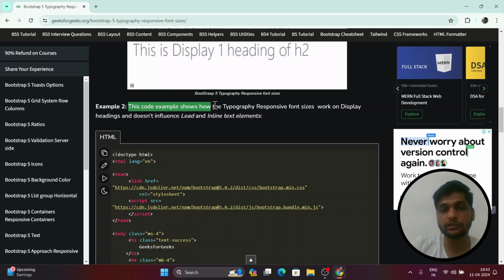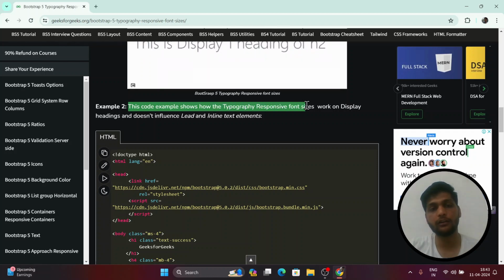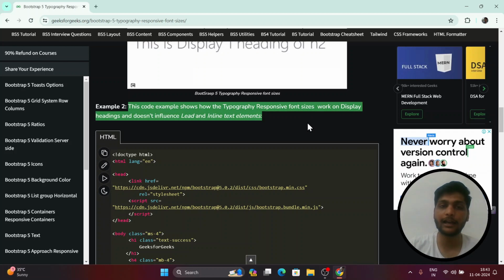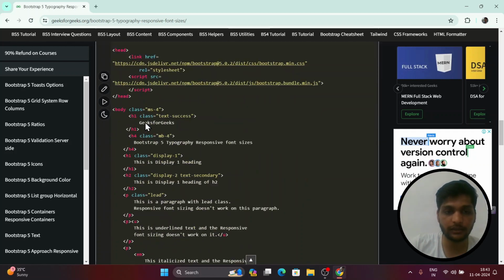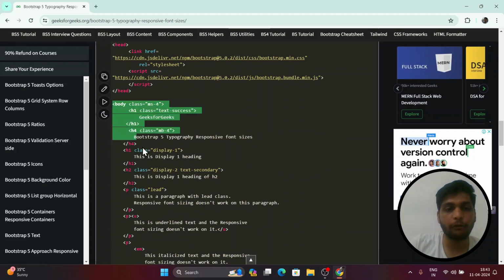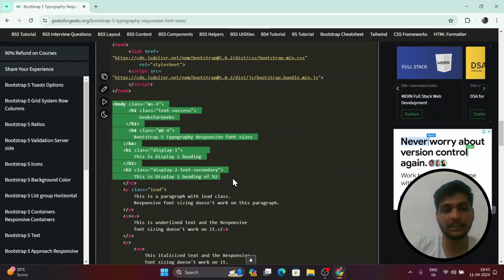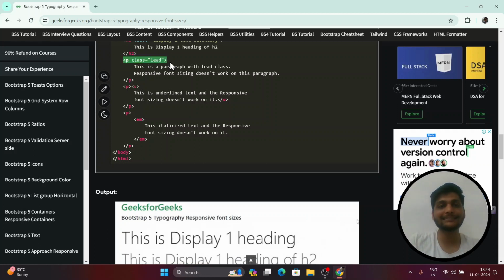The code example shows how the typography responsive font size works on the display headings, but it doesn't work on the lead and inline text elements. What does the article want to say? Here you can see this code, which I already explained to you: the classes like text-secondary, display-2, display-1, mb-4, ms-4. But the main concept given here is the class lead and inline tags like the u tag, meaning underline, and em, which is italic. Those are not affected by the Bootstrap 5 classes. That is the main agenda of this.